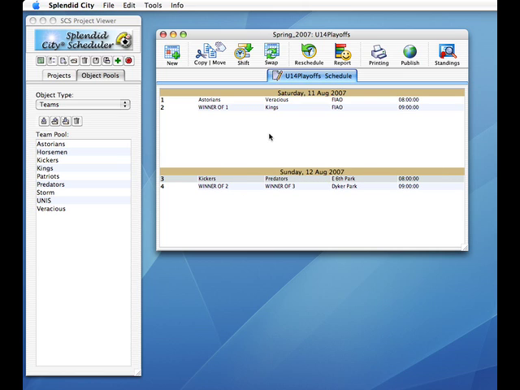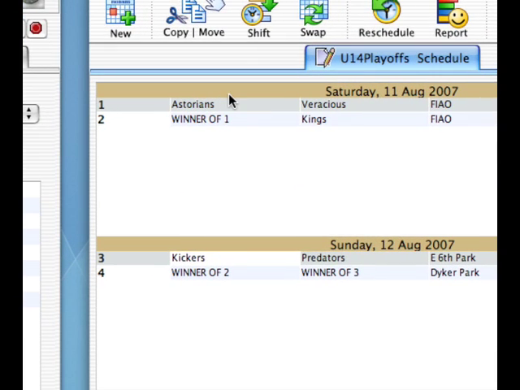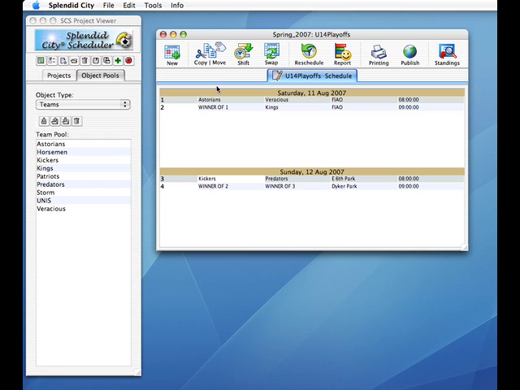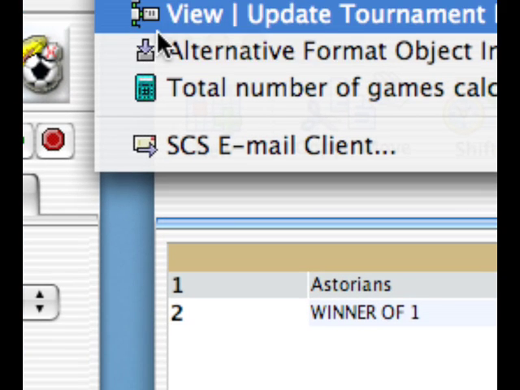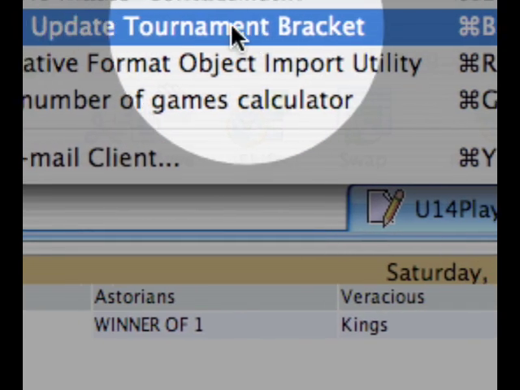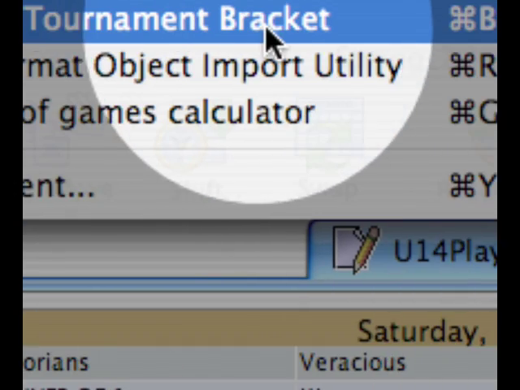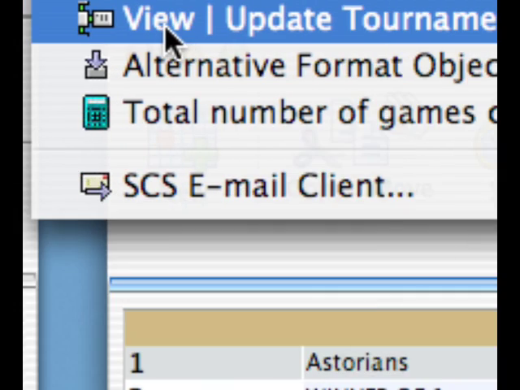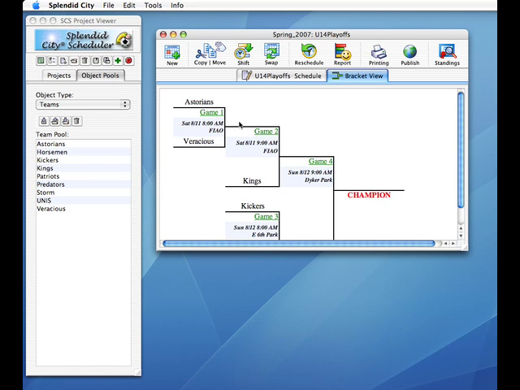But if you look closely, something's not quite right with this schedule. And it's hard to tell in this view, so we're going to go up here to the Tools menu, and we're going to select View, Update, Tournament Brackets. Okay, you see that? View, Update, Tournament Brackets. We're going to select that choice. And there we have some tournament brackets.